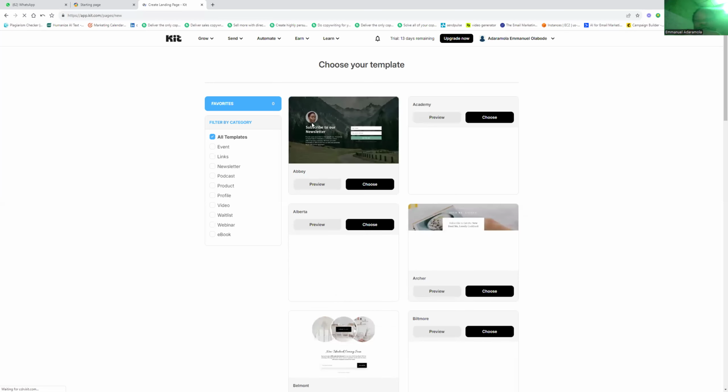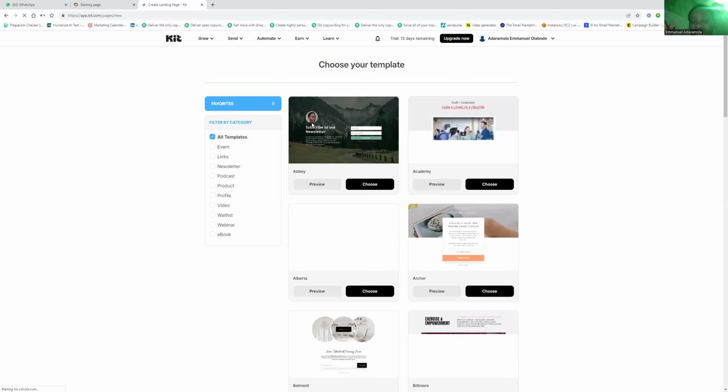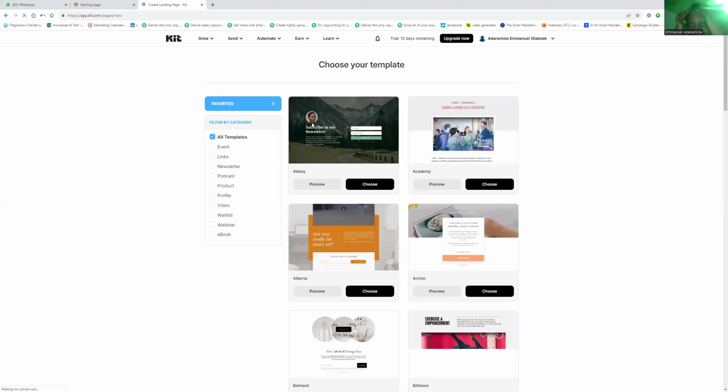Before we choose a template, I want to say something first. When it comes to landing pages on Convertkit, it is not like that of MailChimp. The editing here is so minimal. It's not like that of MailChimp that we can edit to our taste. So here you can just preview the template if it's something you want. If it's not something you want, just choose another one. So let's preview this.